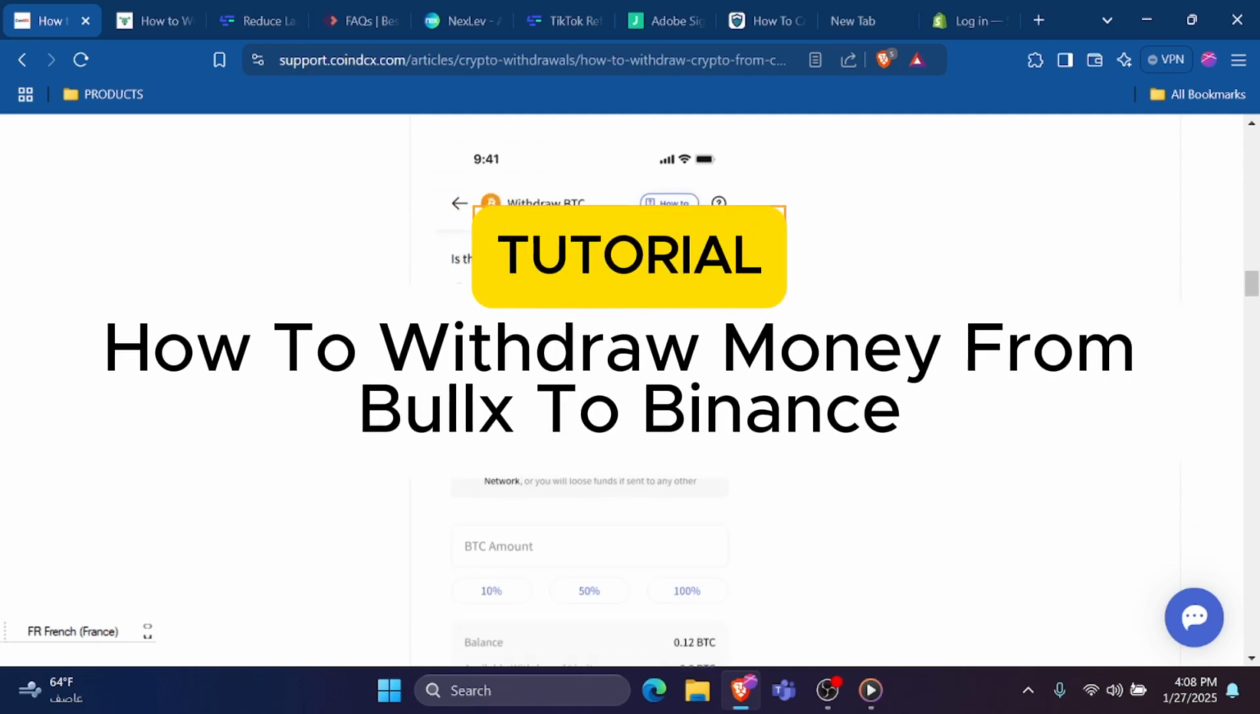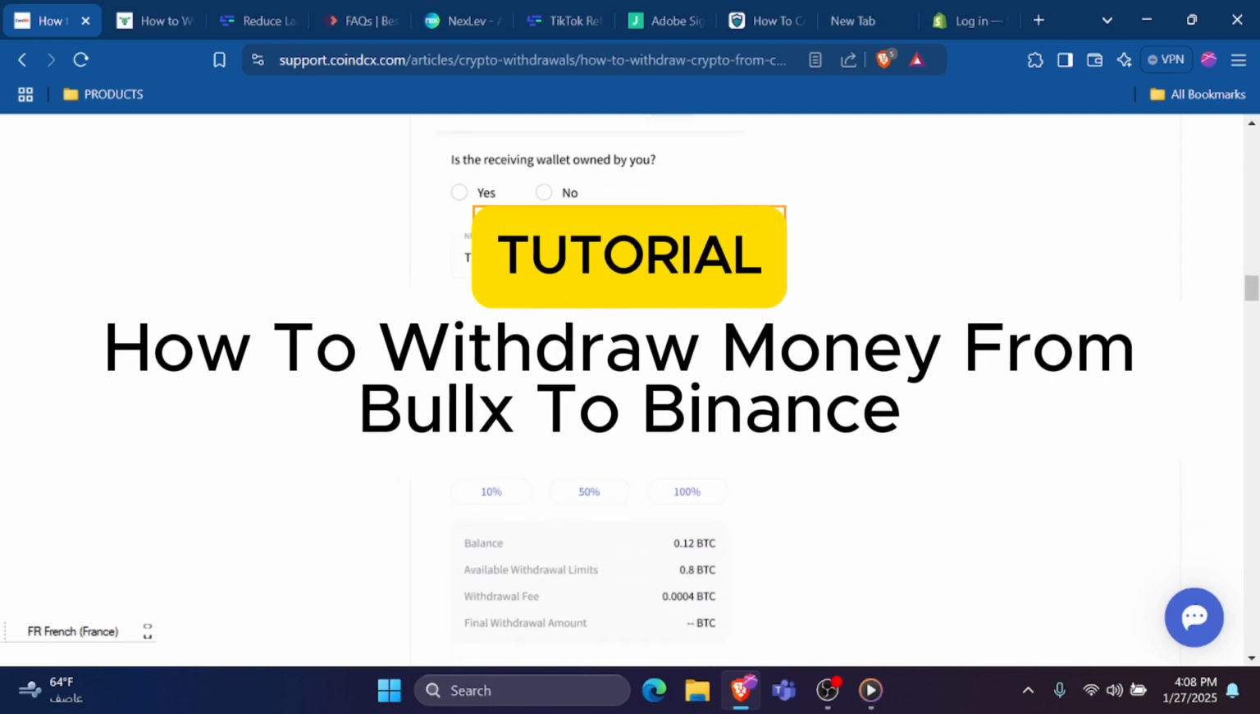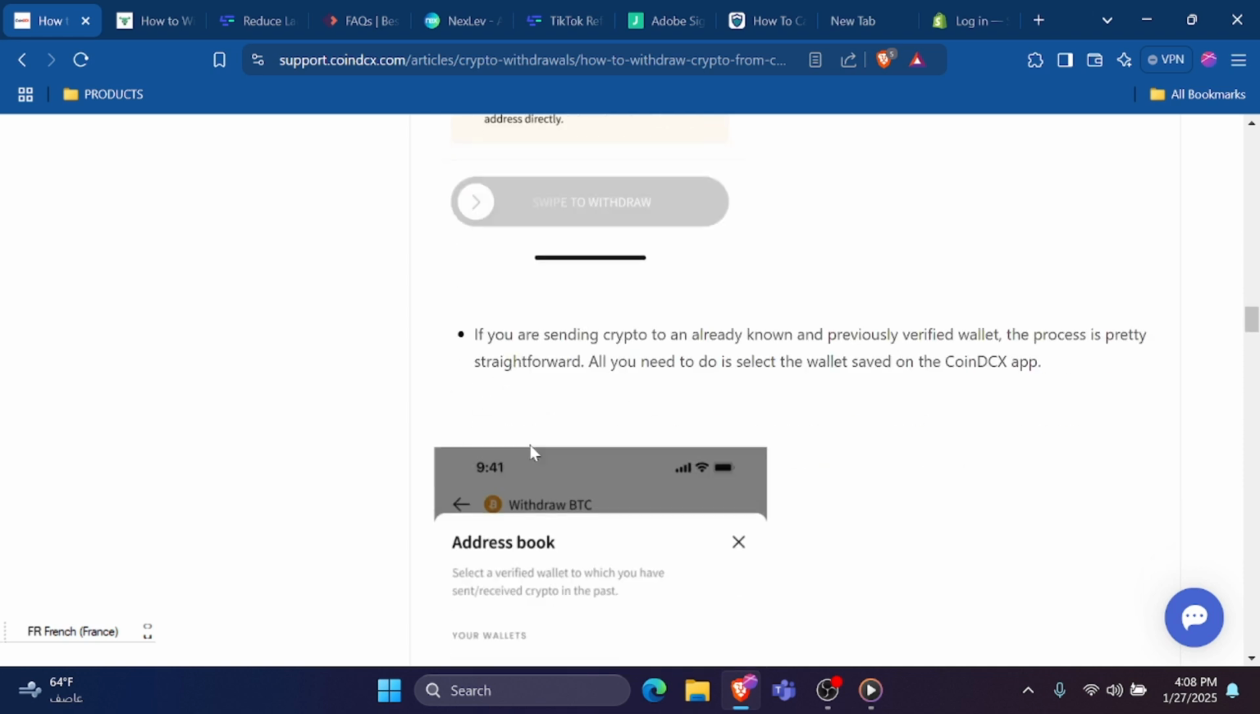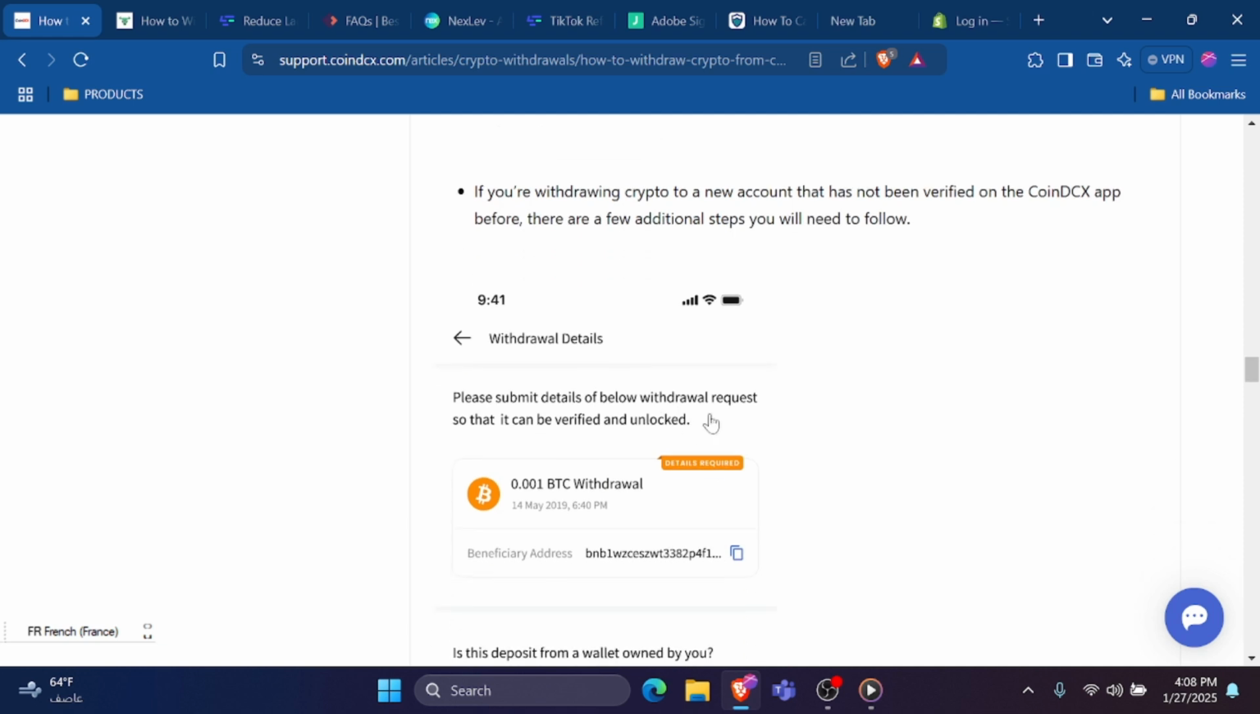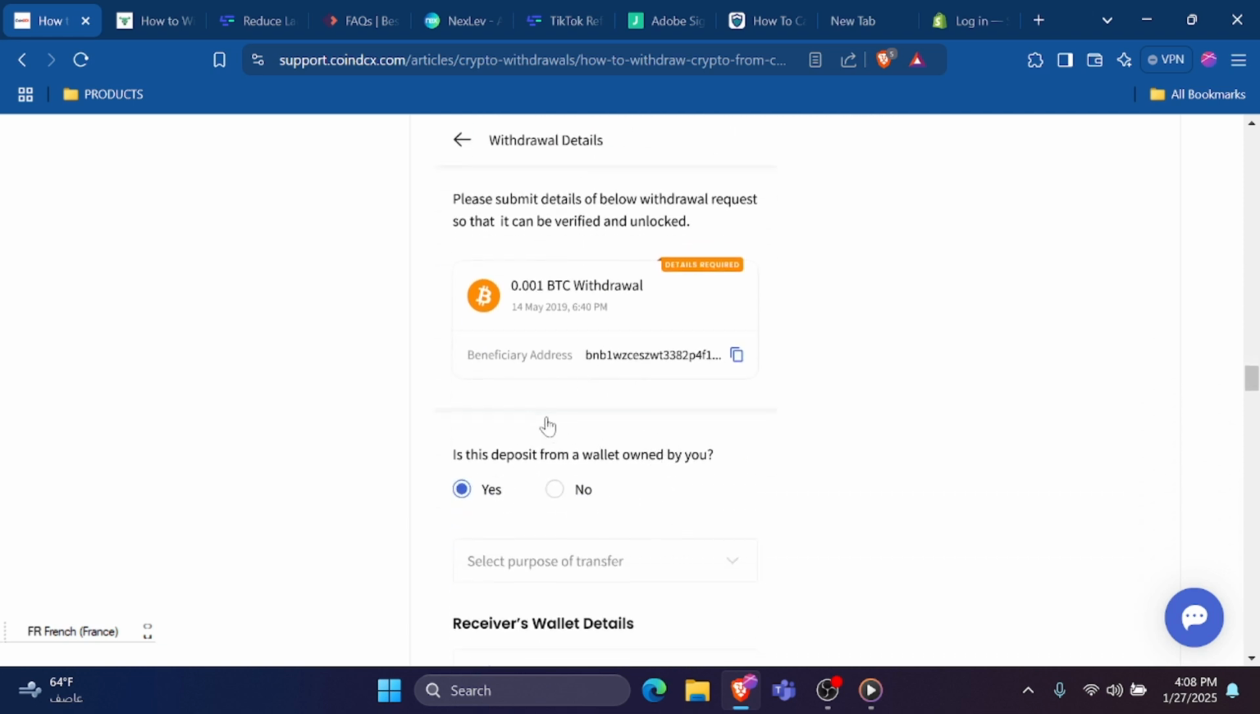How to withdraw money from Bullx to Binance. In this tutorial, we'll guide you on how to withdraw money from Bullx to your Binance account, so let's get started. First, open the Bullx app or website and log in using your credentials.